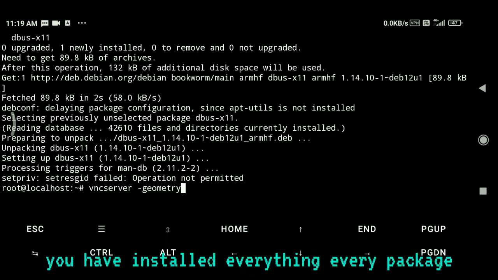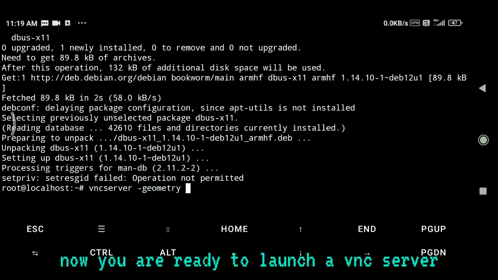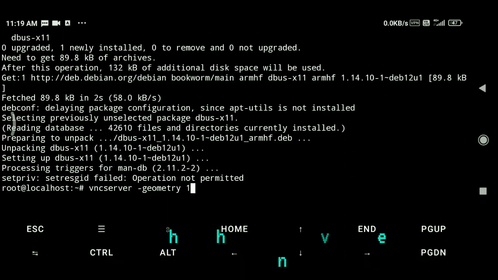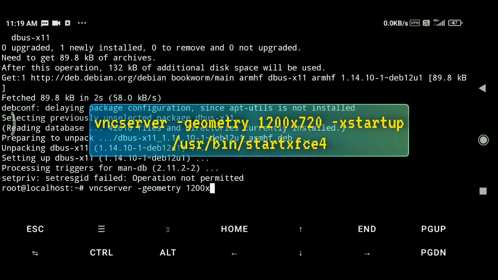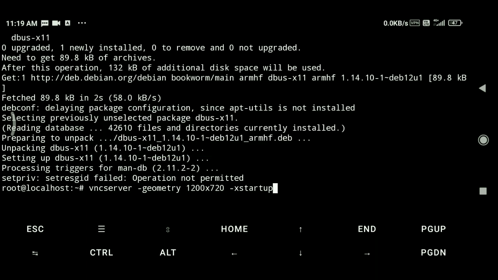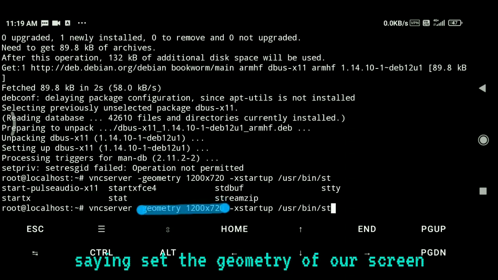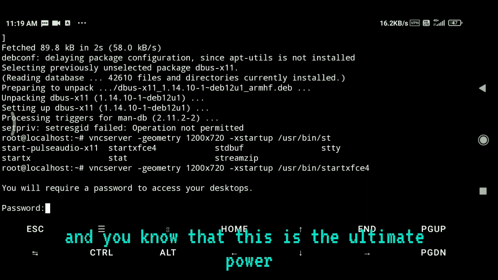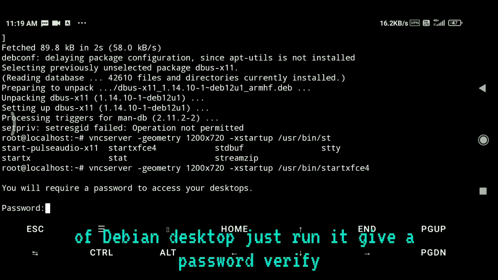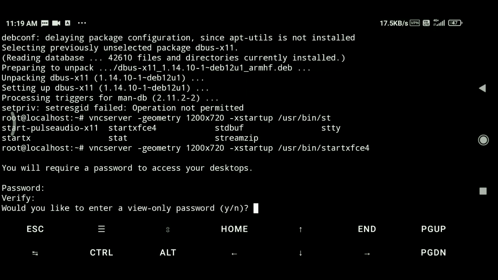Once you have installed every package, you are ready to launch a VNC server, or you can say launch a Debian desktop and view it in the VNC viewer. To launch the VNC server or Debian desktop, run this command: vncserver -geometry 1200x720 -xstartup /usr/bin/startxfce4. By this we are setting the geometry of our screen, and by this we are saying start the xfce which we installed previously, and you know that this is the ultimate power of Debian desktop. Just run it, give a password, verify it, and you are ready to see that desktop.